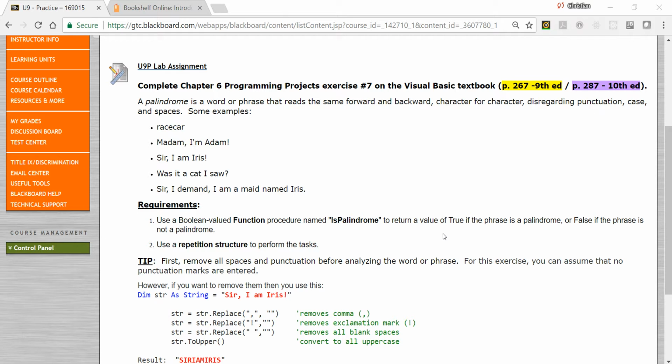A palindrome is a word or a phrase that can be read in either direction, forward or backward, character for character. Okay, so here are some examples of that. For example, look at the first one here, it says race car. If you spell race car backward, you get the same spelling, and the second sentence here is also the same, right? If you remove all the punctuation marks, then you get the same spelling. So that is the definition of a palindrome: a word or a phrase that reads the same forward and backward.